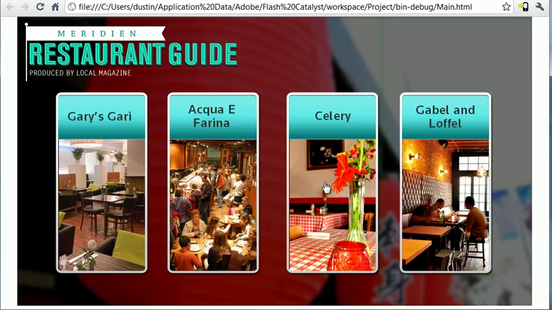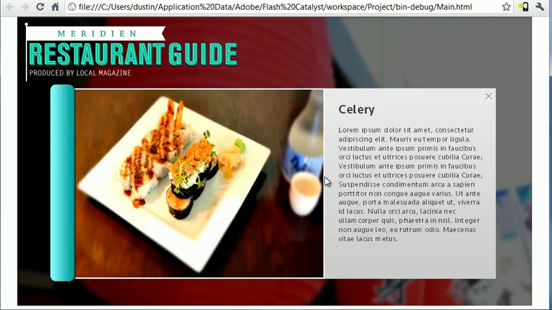As my file runs, you'll notice the hand cursor is showing up as I mouse over my individual buttons, and as I click, it goes to the appropriate state. No transition yet, but I want to make this so I can go back to the menu. I'm going to go back to the menu just by clicking on the content. There's a little X up here. I'm not going to make that a button. I'm just going to say if they click anywhere, it takes them back.